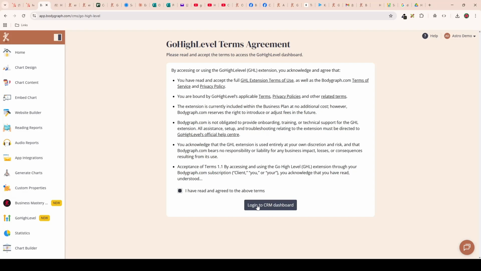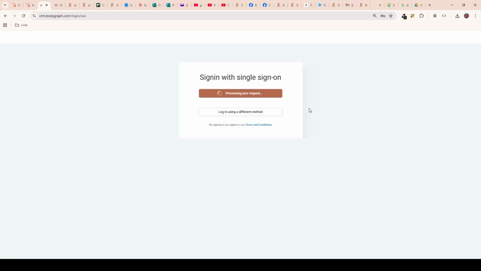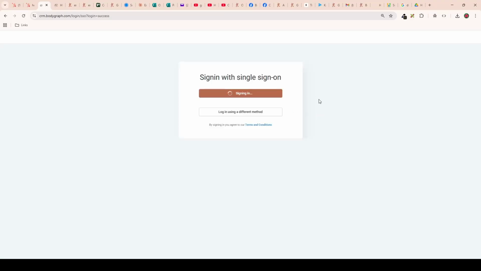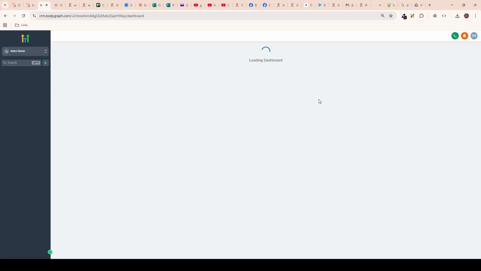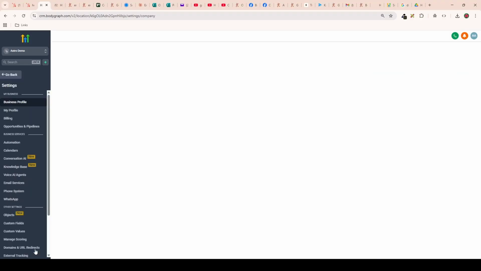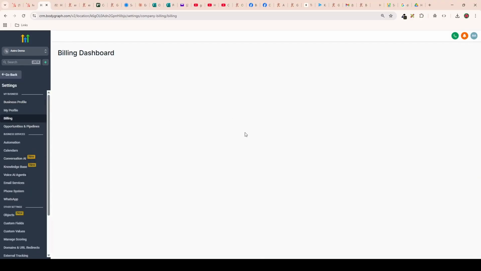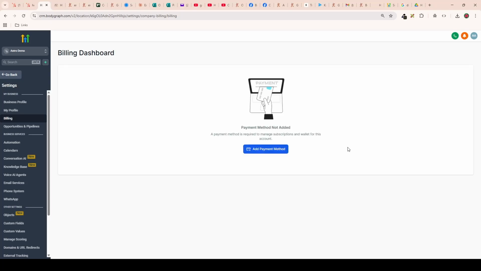Once agreed to the terms and conditions, proceed by pressing Sign in with SSO and wait for a couple of minutes for your account to be created. Next, to continue the setup, ensure that the extension functions as expected. Navigate to the Settings section at the bottom left corner and open the Billing panel. And provide your preferred payment method.